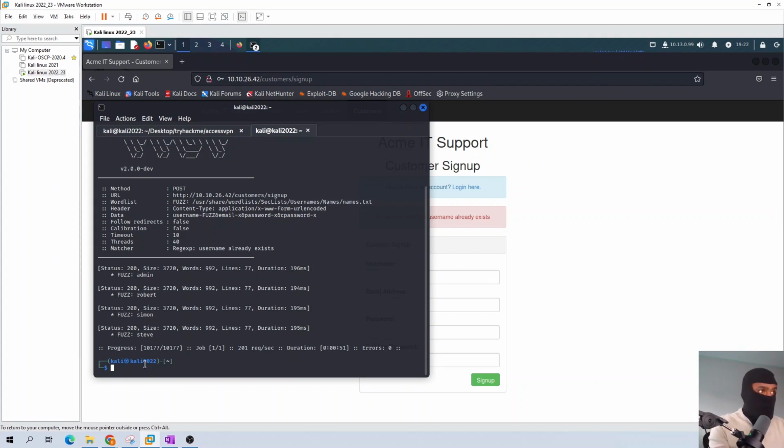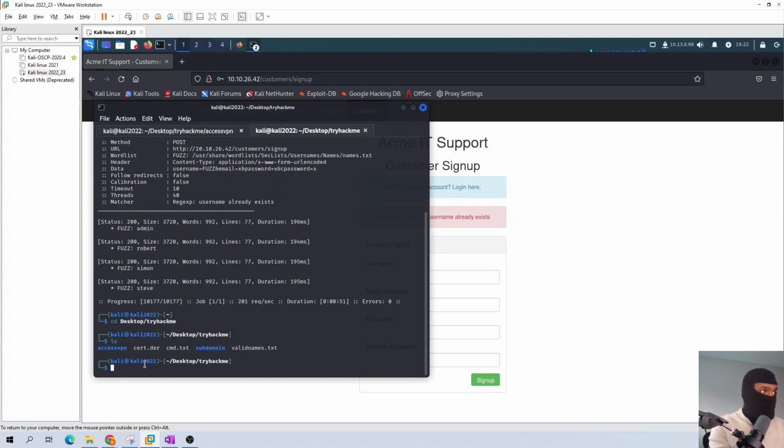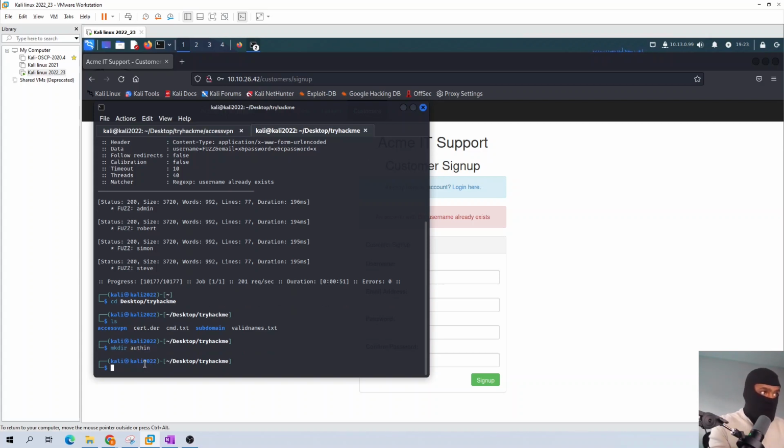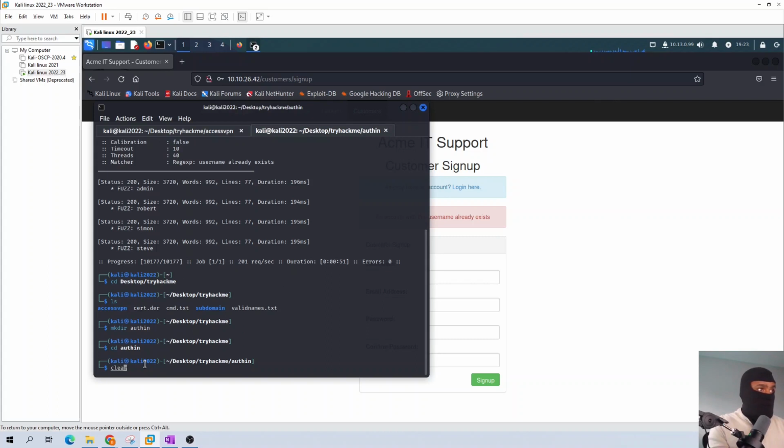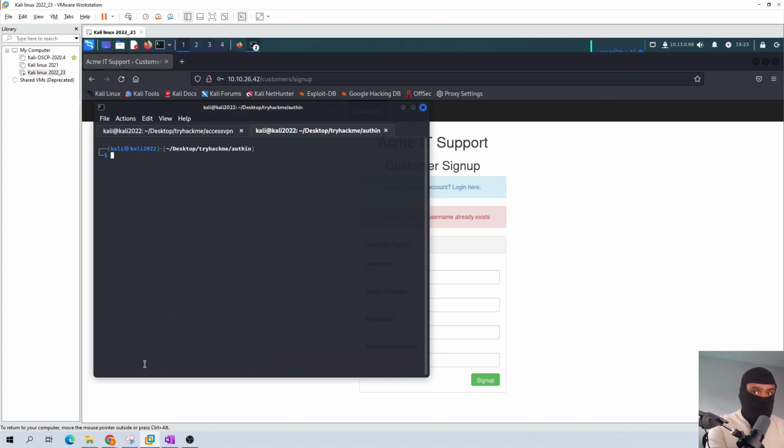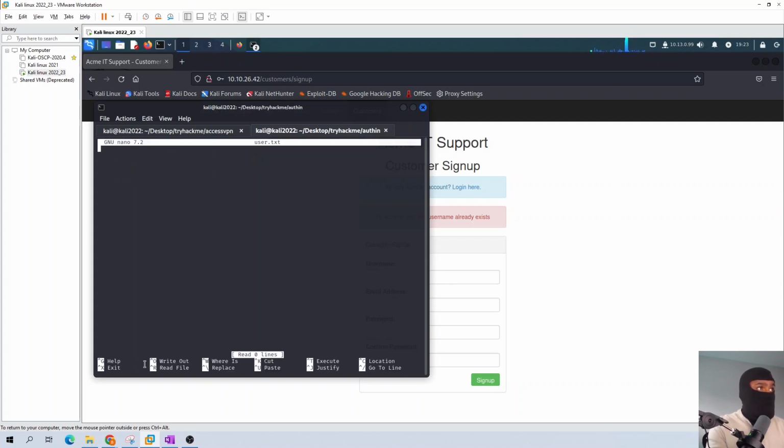Matter of fact, let me go ahead to my desktop right here and make a directory. What is the room? Authentication, right? Authentication. Probably didn't spell it right. And let me make user.txt.